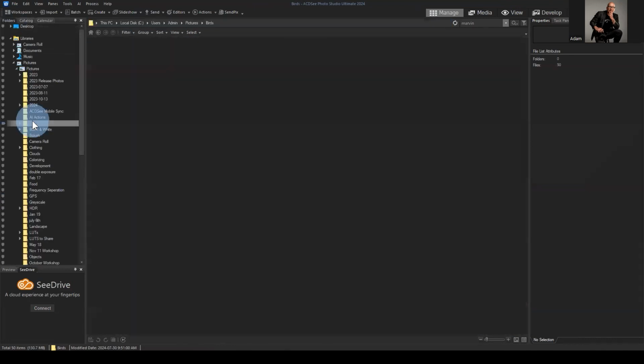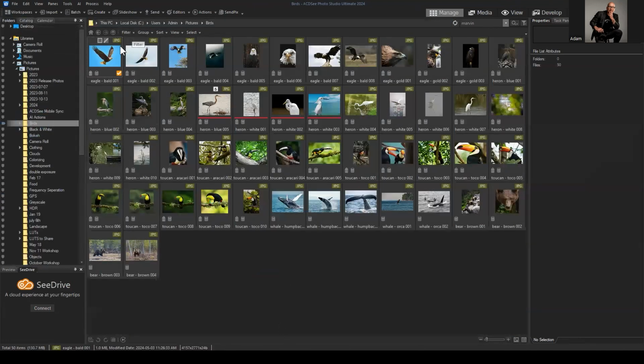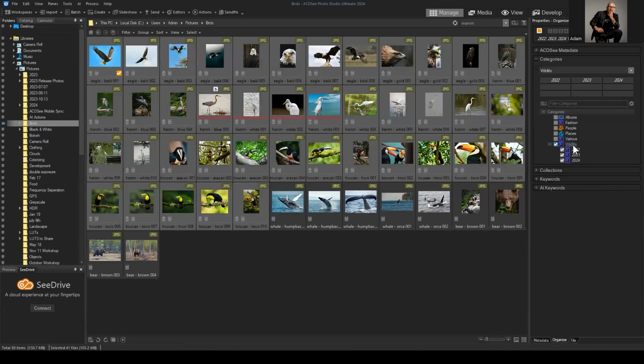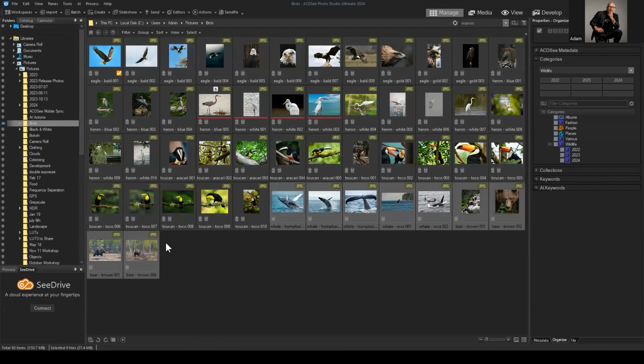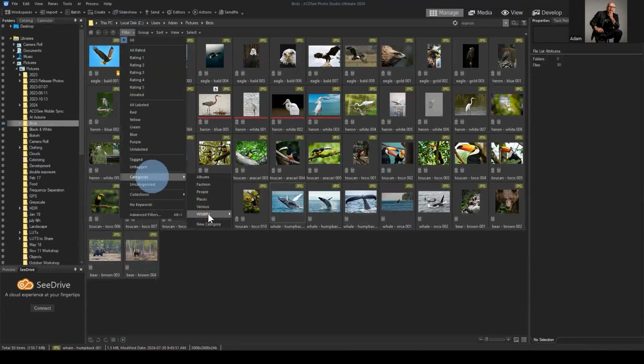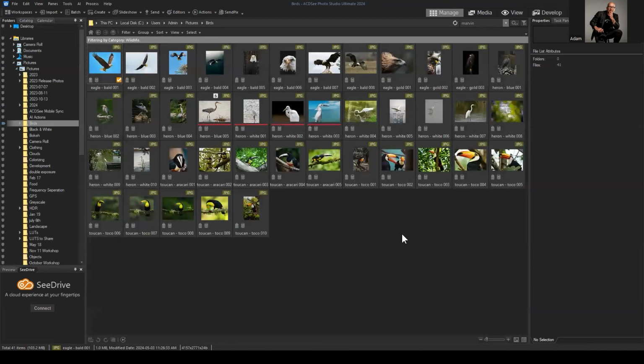So let's navigate back to the birds folder. This time I'm going to filter with wildlife, remembering that these images contain the wildlife category and these images do not. If I filter using this category, you'll see that the images of the whales and bears will disappear because they don't have that filter applied. They do not have that category. So the filter function only corresponds to the category functionality.